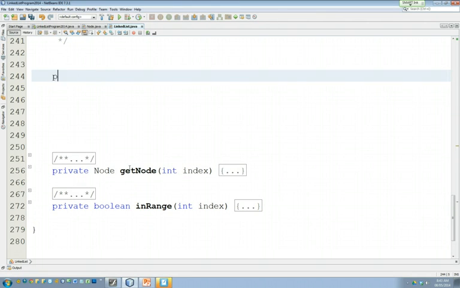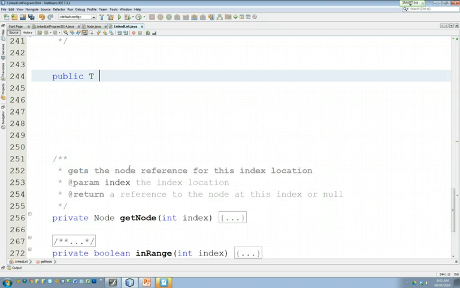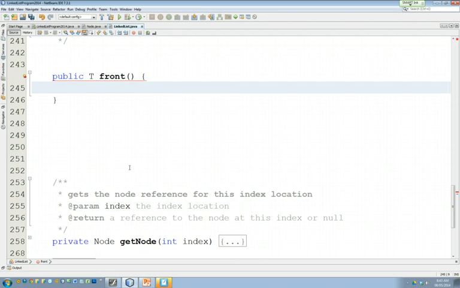These are going to be short. It's a public T method called front. And all this method's going to do is return the data of the first node in the list. But it's not going to remove it like deleteHead does. DeleteHead returns the node data, but it actually removes the first item. This one just simply gives you what's at the front of the list. And it's basically two lines.